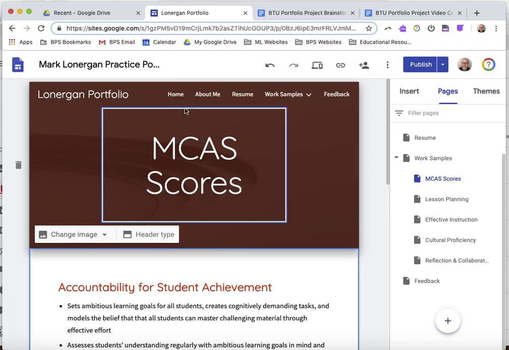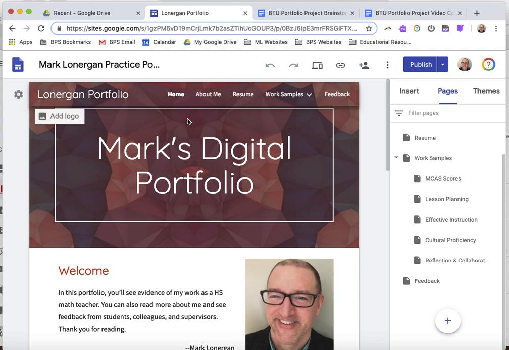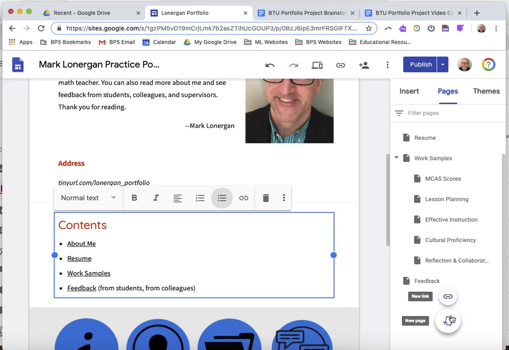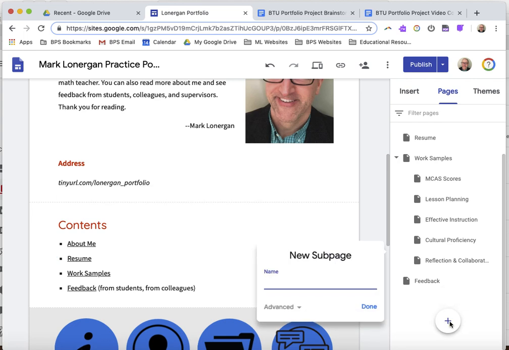Now let's talk about adding pages. Let's say, for example, that in addition to having feedback, I want to have 2 types of feedback. I want to have feedback from students and from colleagues. And so I'm going to put each of those on a separate subpage. So the first thing I could do is go over here into the page menu and then press the plus button again. Maybe I'll call this first one Feedback from Students. Just like that. I'll click Done.